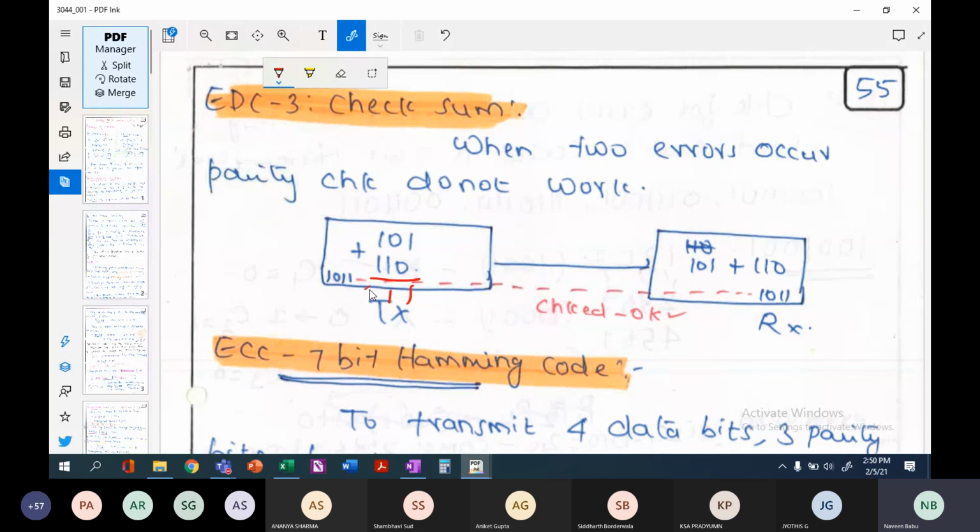Now let us assume that you have transmitted. After you have transmitted, 101 and 110 are again added on the receiver side also. If the sum in the transmission and receiving are both the same, it means that the bits have been transmitted perfectly. All right.